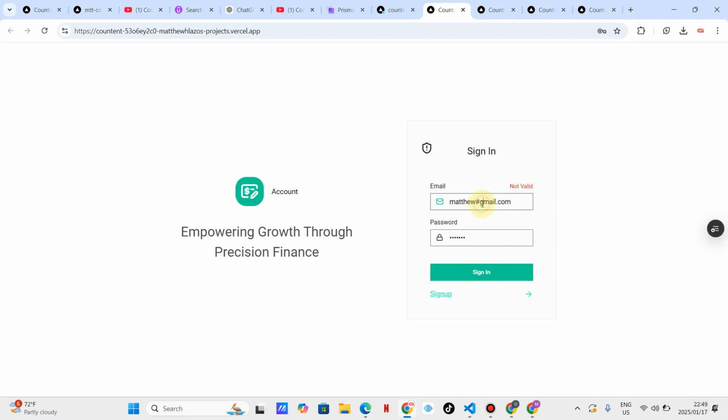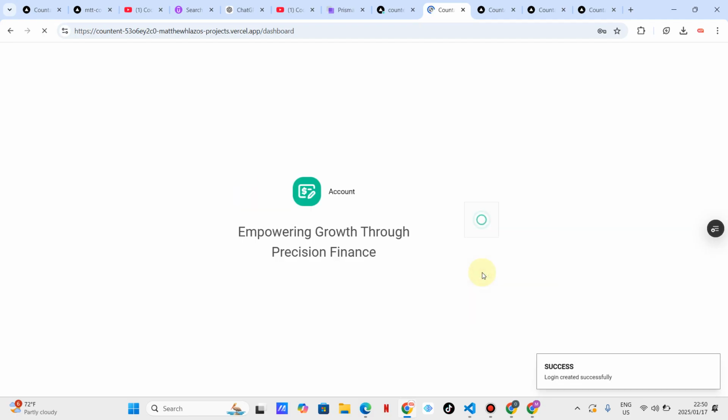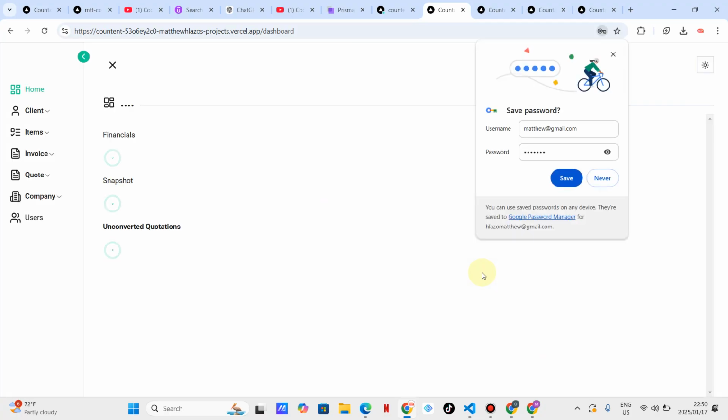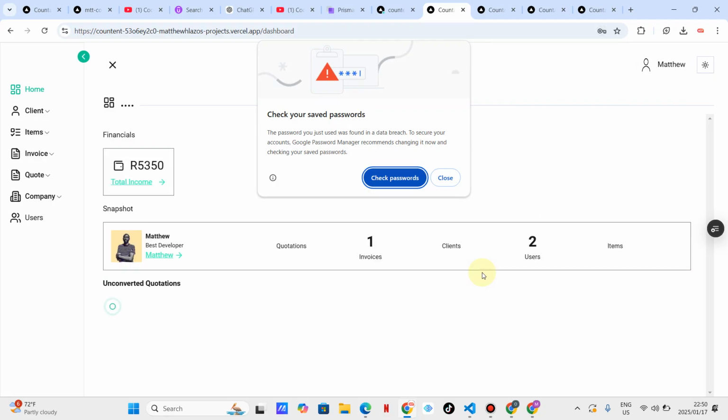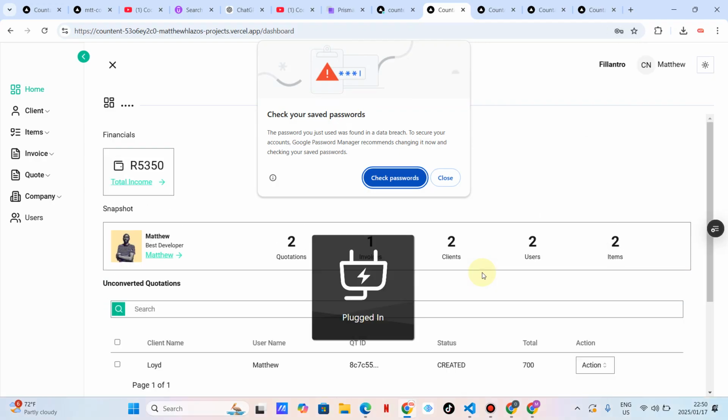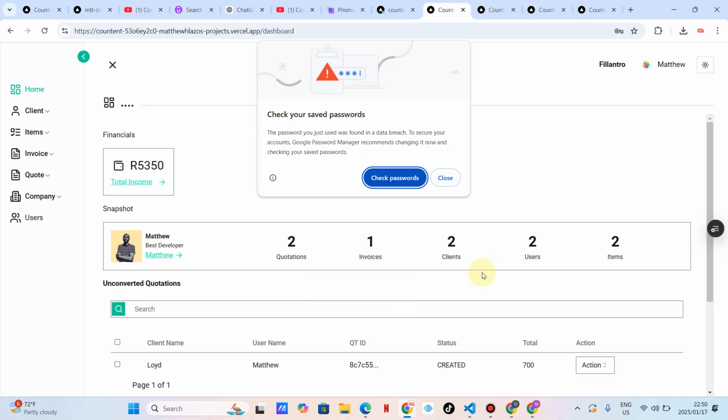Okay, not valid at gmail.com. Okay, so what I'm going to do, I'm going to charge the PC as well. Where is the charger? Okay, PC has been charged.